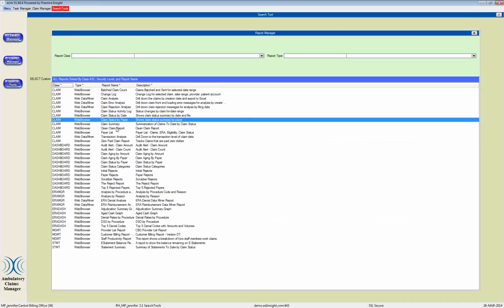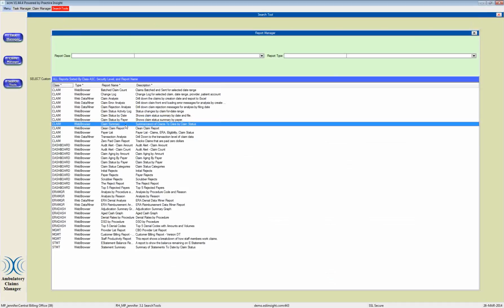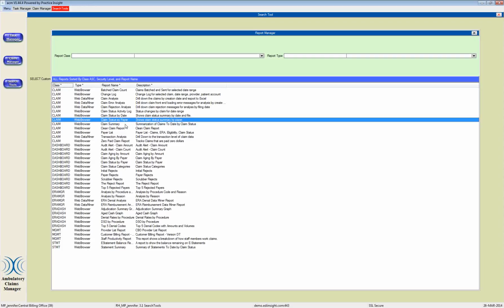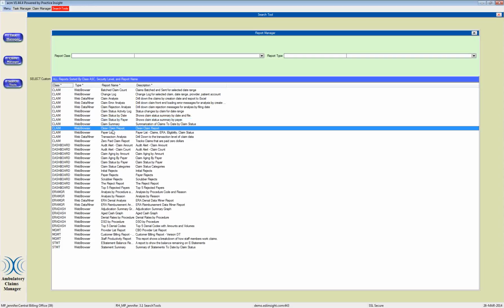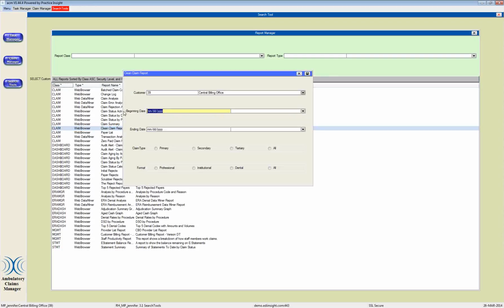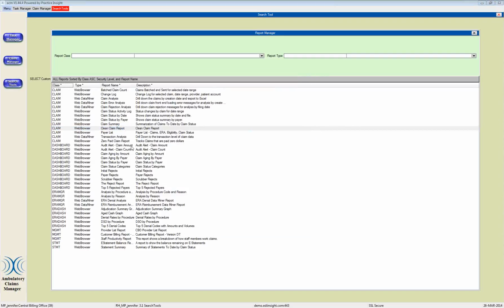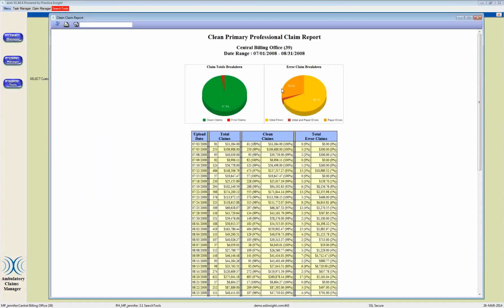in the status categories. Okay, claim summary. The claim summary report is a summarization of claims to date by claim status. So again, it's going to look like the one we just ran, just not broken out by insurance company. Okay, clean claim report. This is going to show us all of our clean claims. Okay, so if we wanted to see, we'll do primary and professional. Okay, we can look at our clean claims. It's going to give us a little breakdown of claims that were uploaded, how many of them were clean, and how many of them have rejection.